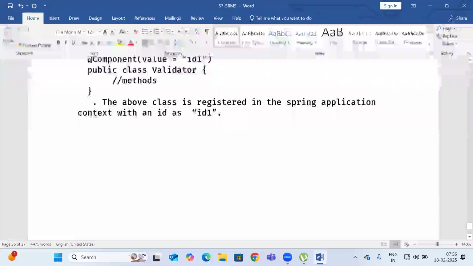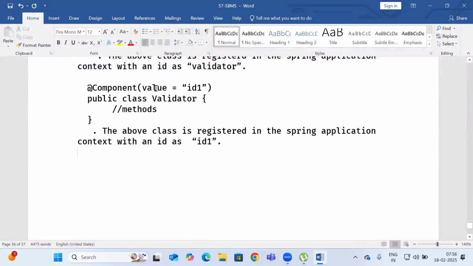So if you want to customize the ID, which parameter should you pass? Value. Of course, you remember that. Is it mandated to pass value here or optional? Optional, because you are writing the annotation with a single parameter, and the name of that parameter is value. That's why we can remove this value. We can directly pass ID1 also. That's your wish, but it's not mandated to write value.